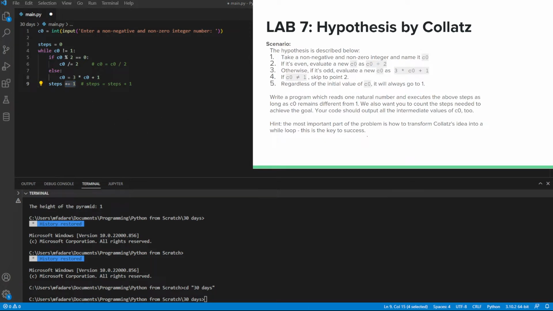But then, one more thing. They said that we should output all the intermediate values of CO. Do you see that? Now, to print out all the intermediate values of CO, it means that in this if statement here, once we are done with whatever processes that are here, we should print out the value of CO. That means when we divide CO by 2, whatever answer you get here, print it out. And if the number is odd, 3 times CO plus 1, whatever you get, print it out too. So I can just put my print statement here.